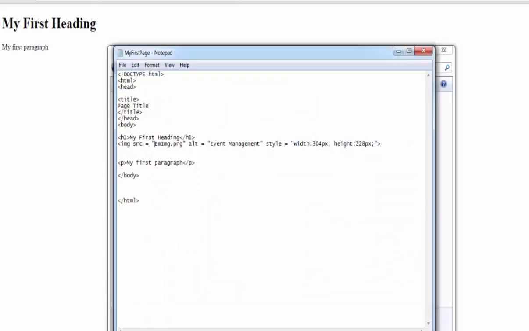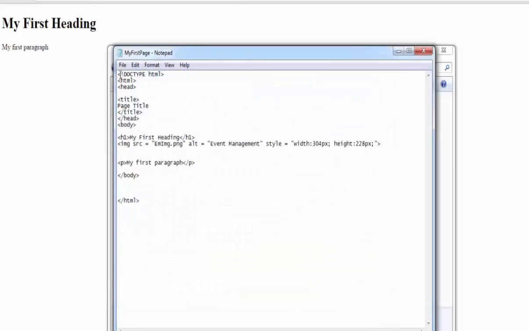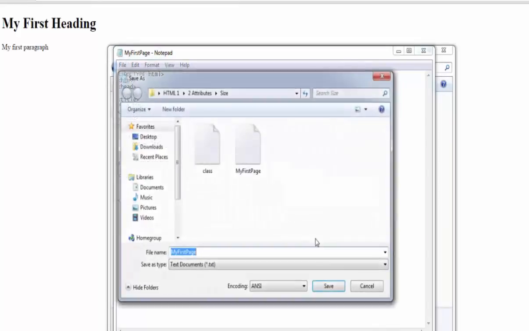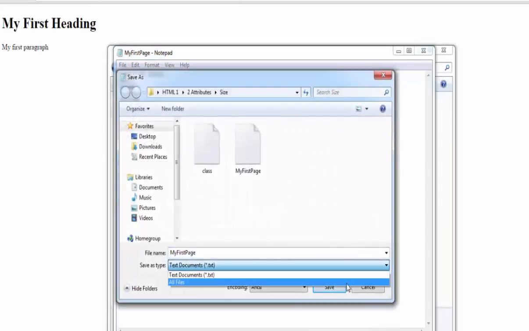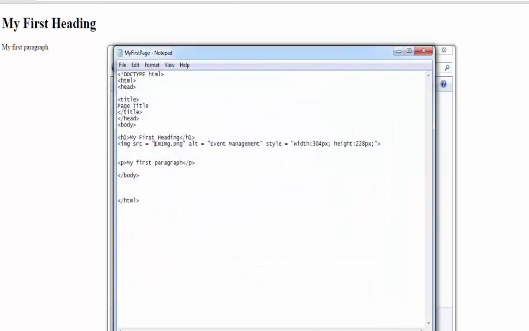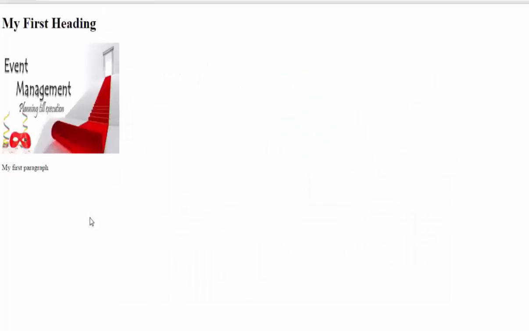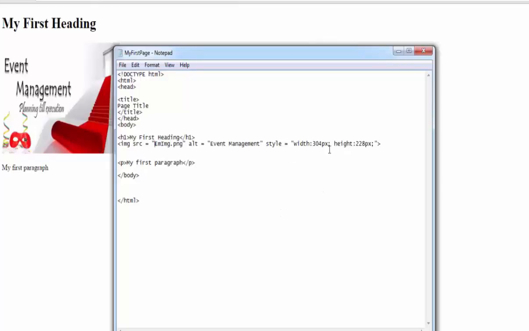Okay, I'm going to go ahead and save this. Okay, and let's try to refresh the page. There you go. Okay, so the image is right here and the size is whatever we defined here. Okay, the 304 pixels wide and 228 pixels high.